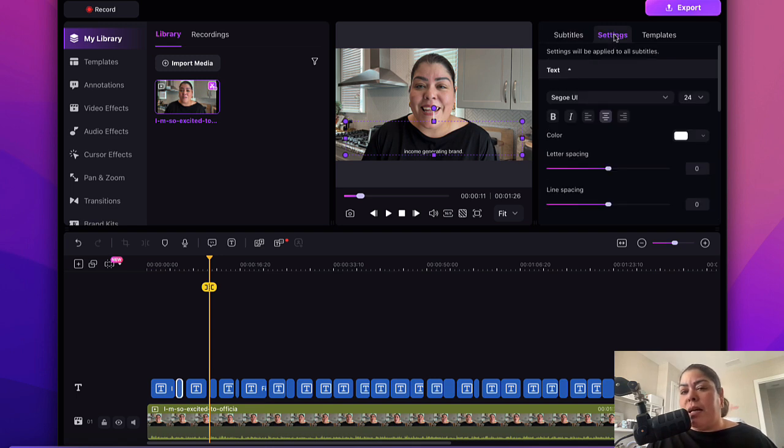Then you could go to settings. Settings is going to let you make changes like, do you want the text to be bold? Do you want it to be italic? Do you want it to be centered in the middle, which I actually like in the middle? Do you want it to be more to the left, more to the right? What is the letter spacing that you want? This one works great for me. What is the line spacing? So in between the letters, right?